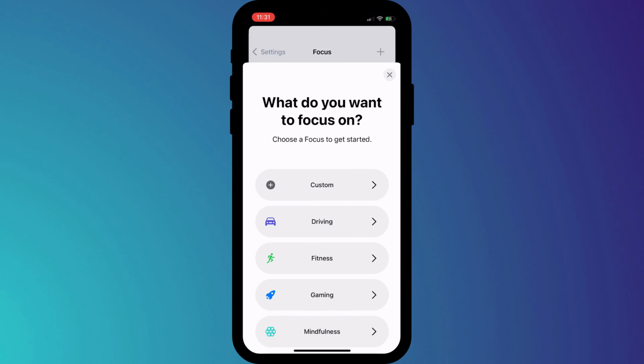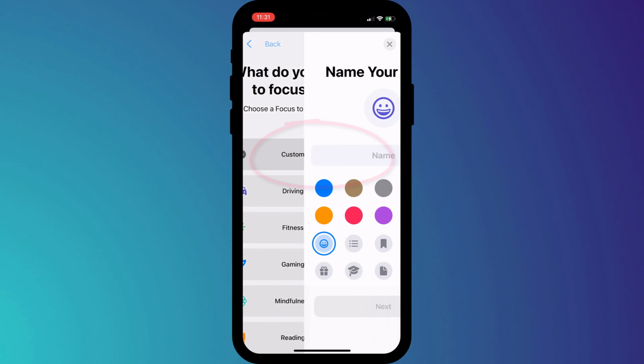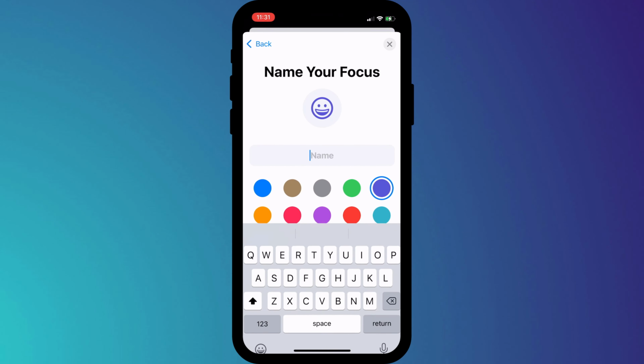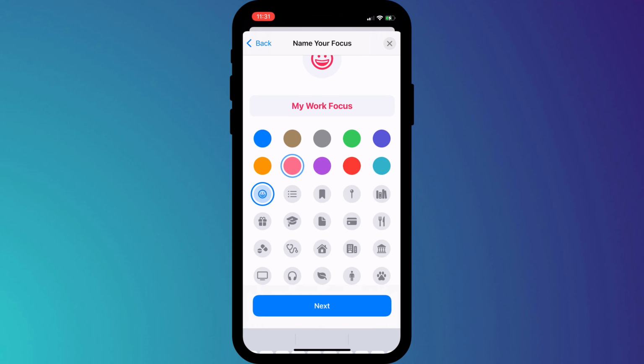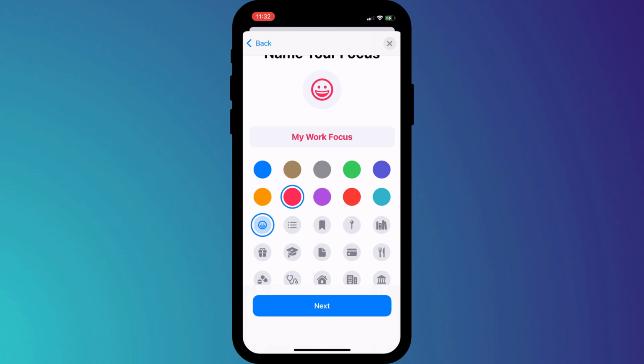Click on the plus button and we'll choose custom. The only real difference between creating a custom focus and choosing one of Apple's templates is that you get to choose a name, colour and icon to represent your focus.